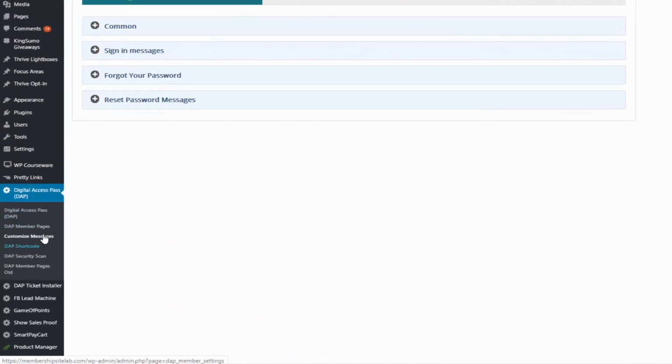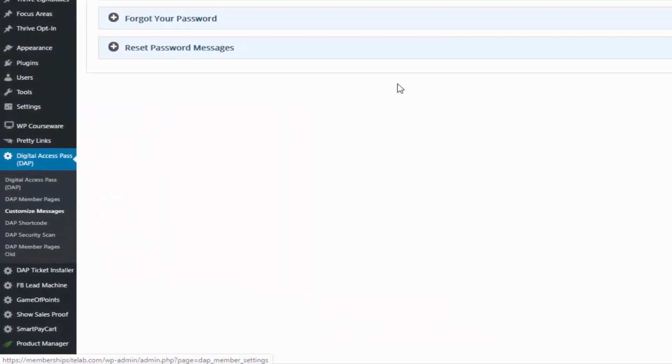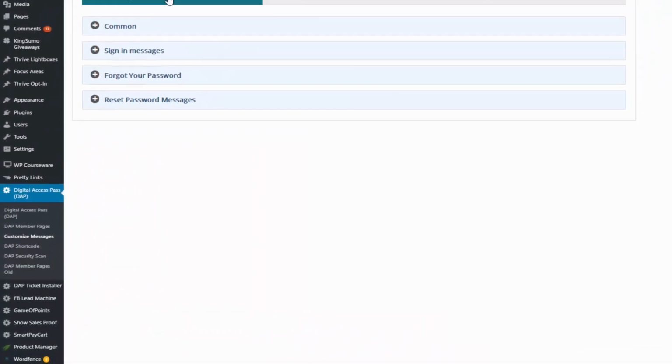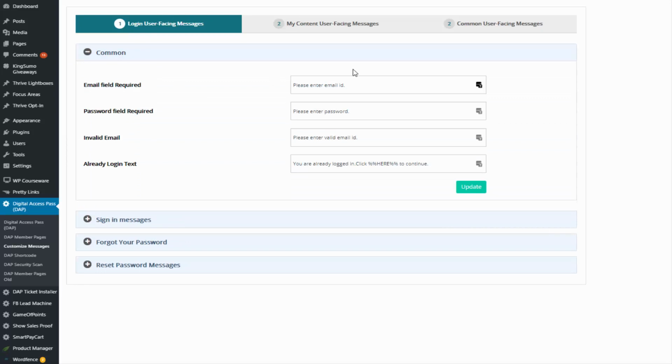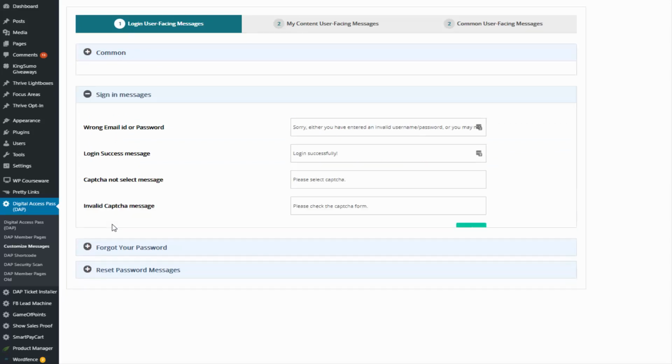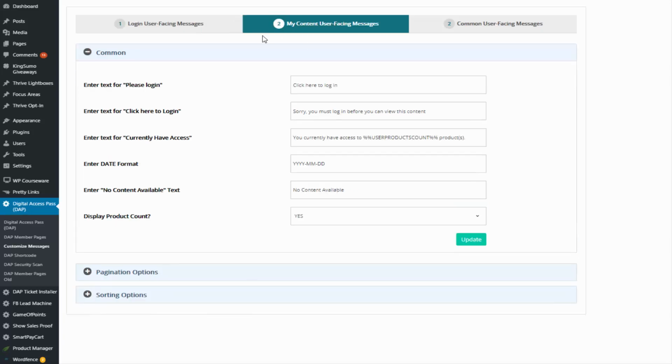And one more thing I quickly want to mention is this Customize Messages page. So on this page, you will be able to customize some of the user-facing messages. So under the Login tab, you will find all the login messages and you can update these here. And most of the things are actually customizable. When you create the shortcode in the customizer, there are some messages that you can customize here. All right, my content, user-facing messages. So you can customize the messages here.